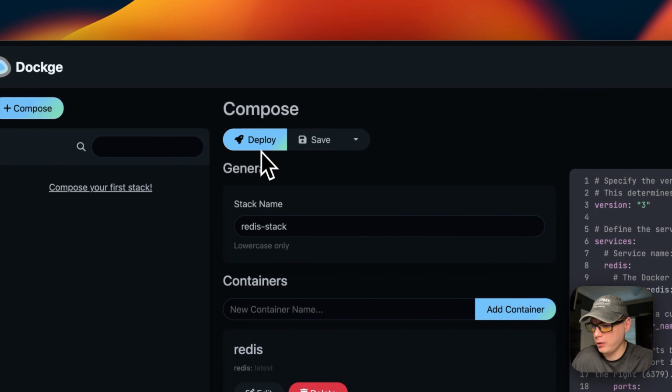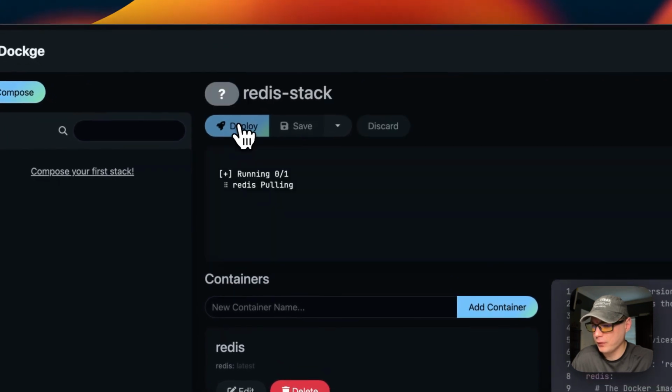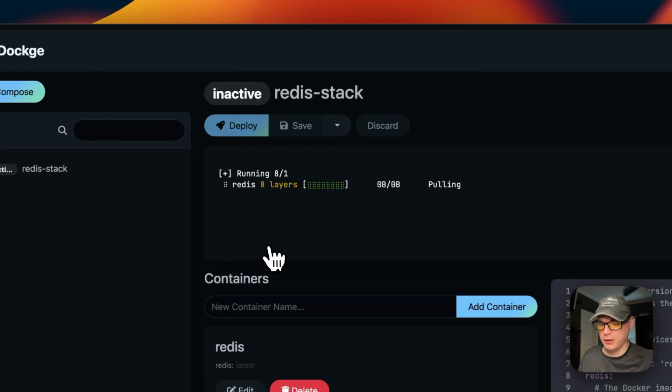So I'm going to go over here to deploy. Then I'm going to click it, and then it's going to pull the Redis Docker container off the registry, get it extracted, and get it up with Docker Compose underneath.